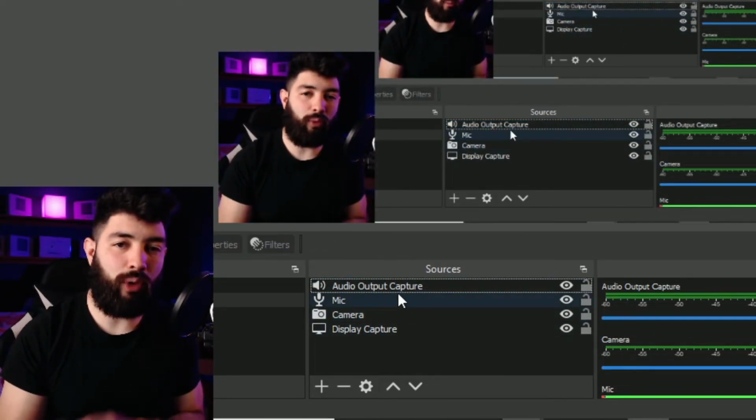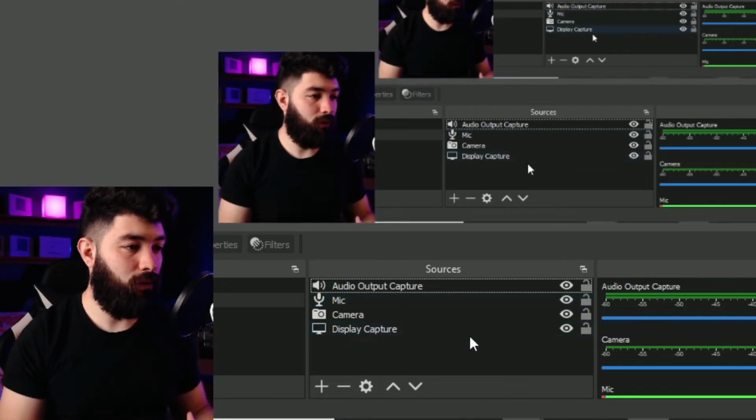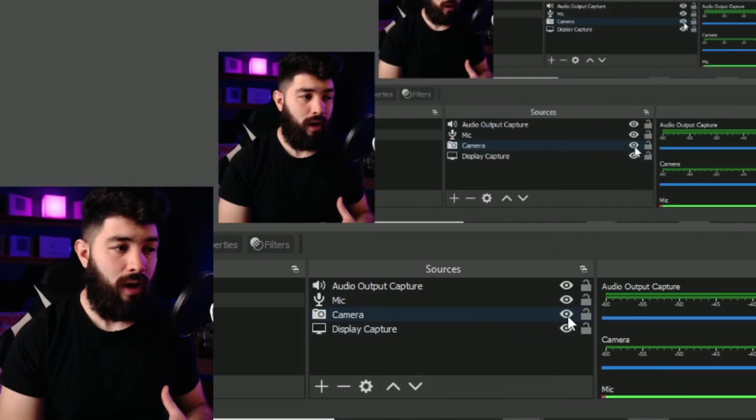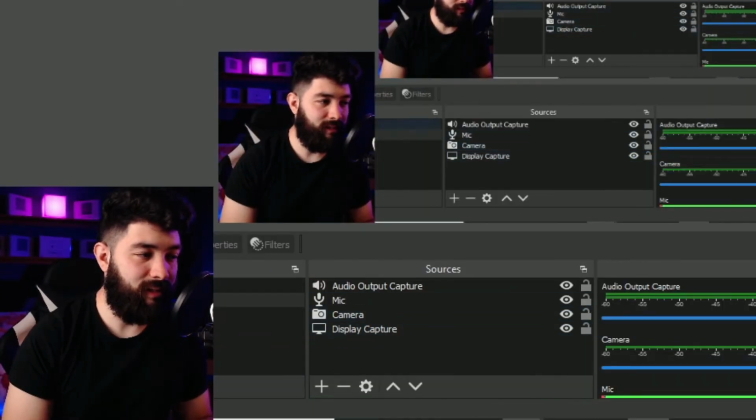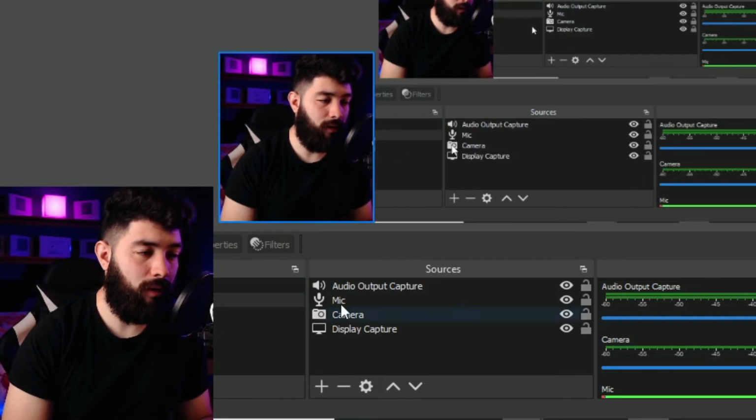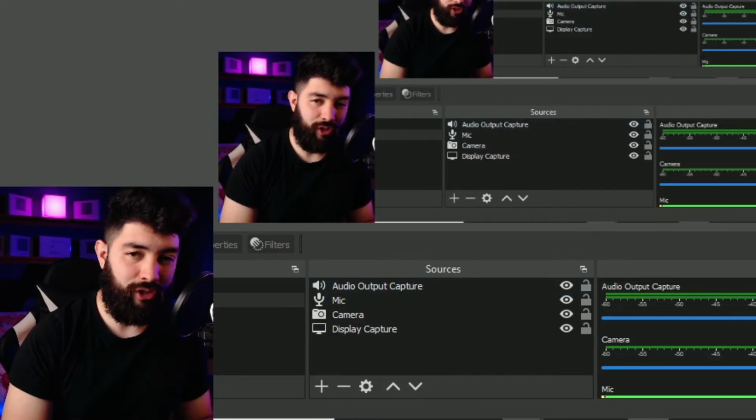Now, this is my typical setup when I'm doing a voiceover. It gives me flexibility to turn my camera on and off. Same thing with my display capture. If I only want, for whatever reason, I can turn this off right here. But just to make things simple, I have multiple scenes down here. You can do that as well for whatever scenes you guys want.